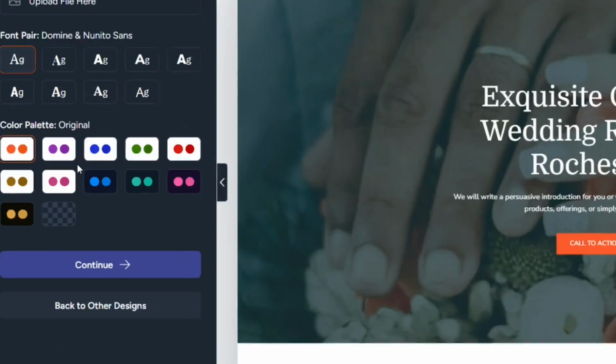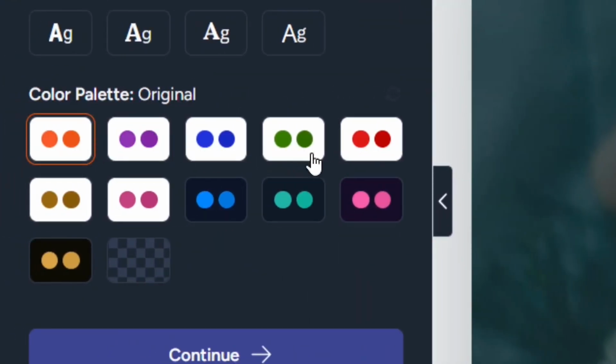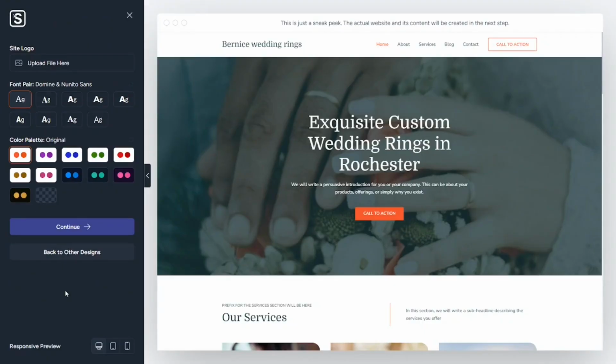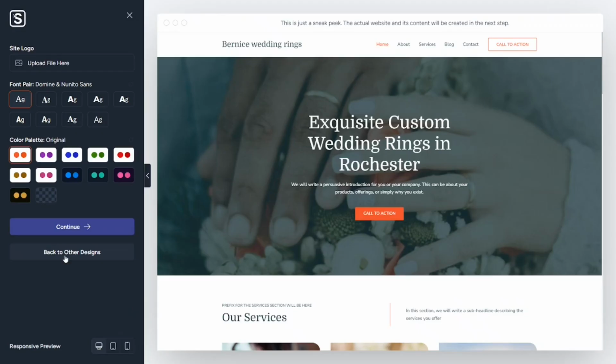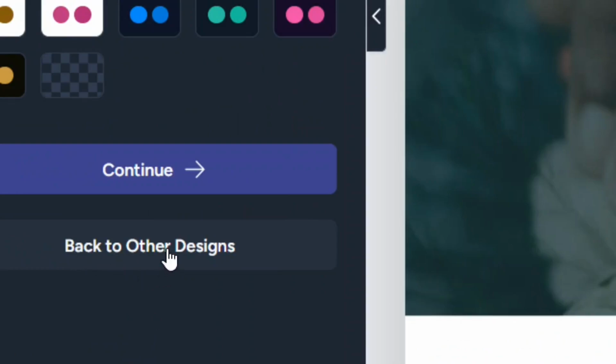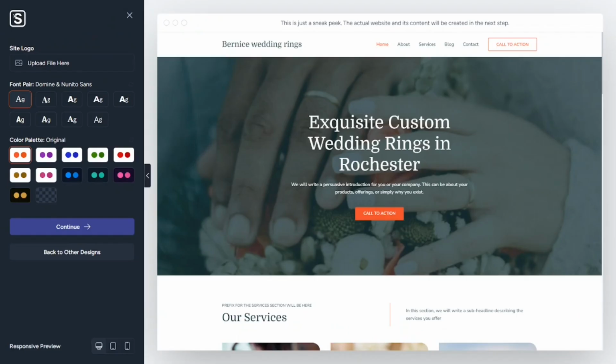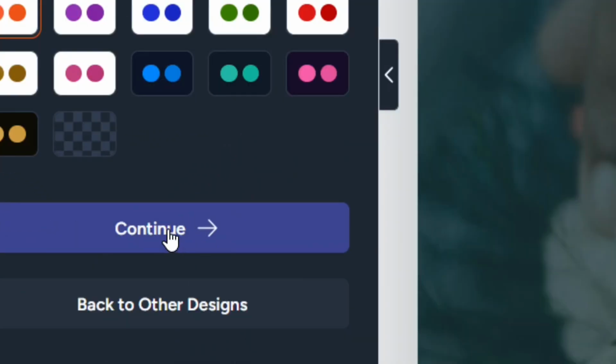Beside that one, you can also select the color palette that you want. You can go around with any of them, but I'm going to leave it at default. You can also switch through the desktop, the tablet, and the mobile mode to see how it's going to appear. You can always go back and select a different structure for your website by clicking here. Okay, so when you're ready, just come here and click on the continue.